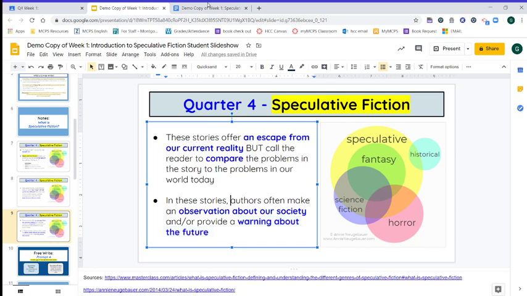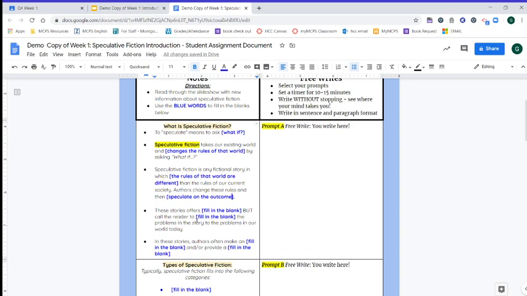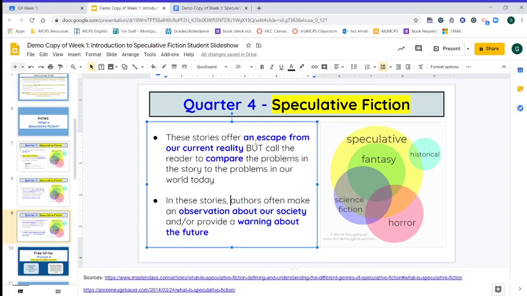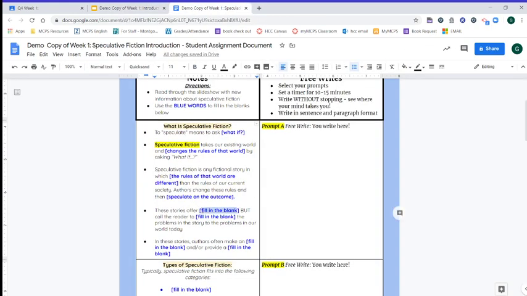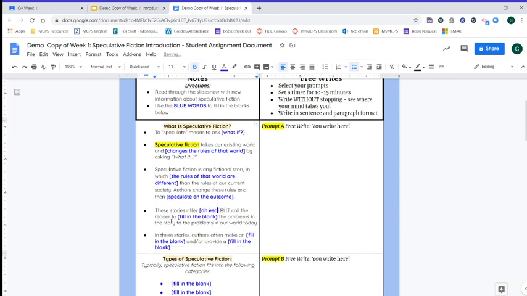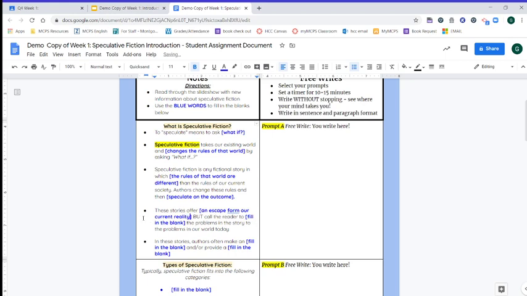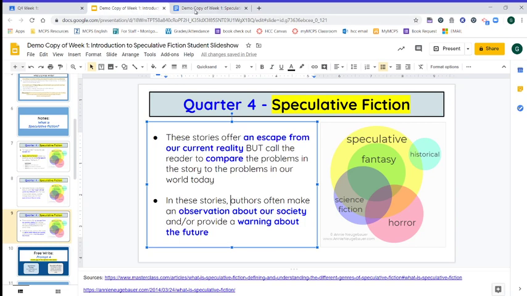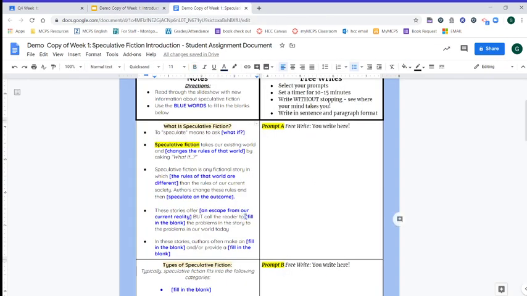Interesting. So let's go back to our assignment. These stories offer an escape from our current reality. You could copy paste, but I like to type it out. Again, you could paraphrase it if you wanted, or you can just do it verbatim. But call the reader to... I already forgot. Compare. Compare the problems in the story to the problems in our world today.